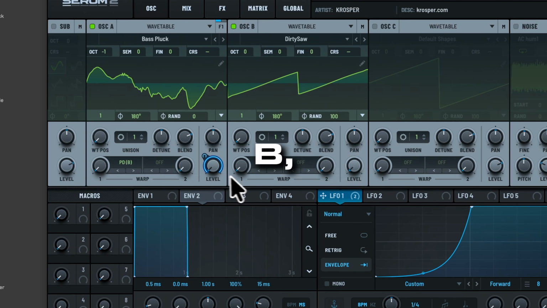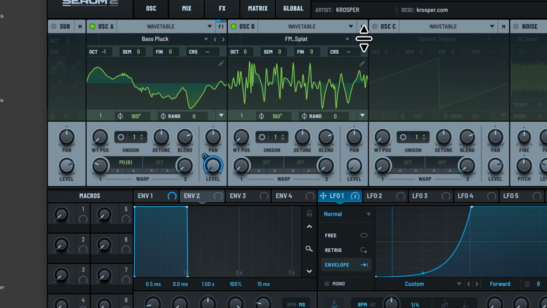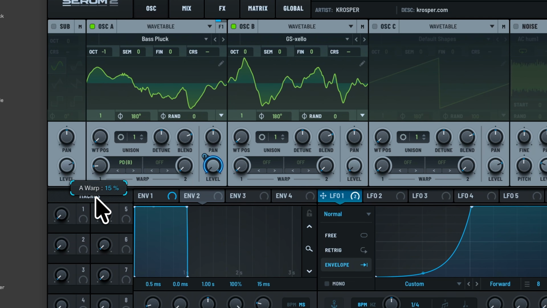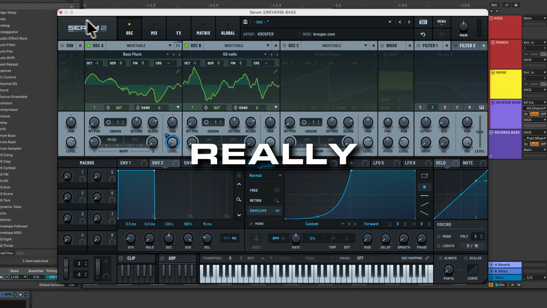After that, I turn on oscillator B, bring the level all the way down, random to 0, and instead of using sync on oscillator A, I switch over to PD on oscillator B. Then I start pushing that a little so you can hear how much the texture changes. And that's really one of the main points in this video.